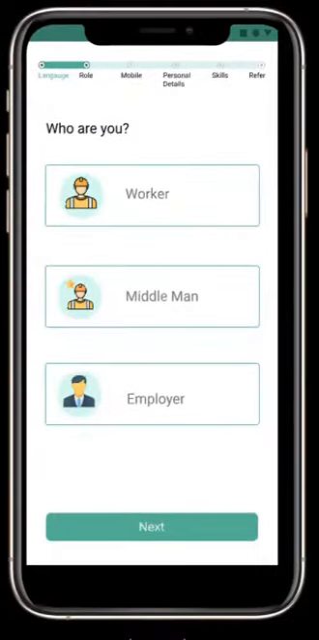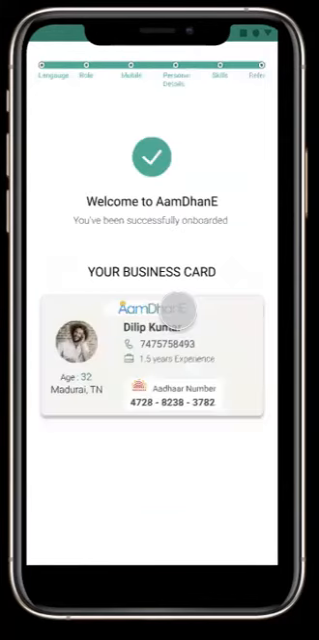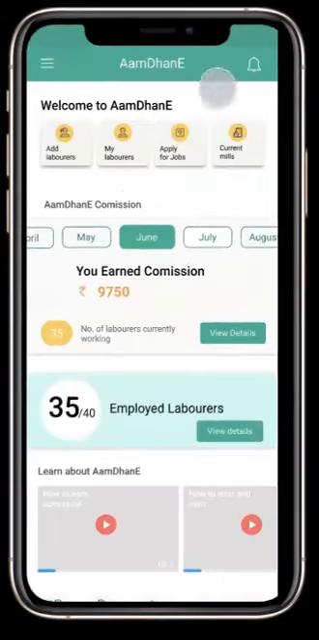Moving on to the next stakeholder, the middleman or the labor contractor. In simple words, we are setting up an online or virtual recruitment shop for the middleman. The registration process is quite similar to that of the laborer, and at last a business card will be generated for the recruitment officer. Moving forward, this is the dashboard of the middleman, where he can manage his laborers, see how much commission he has earned, and see where all his laborers are employed.